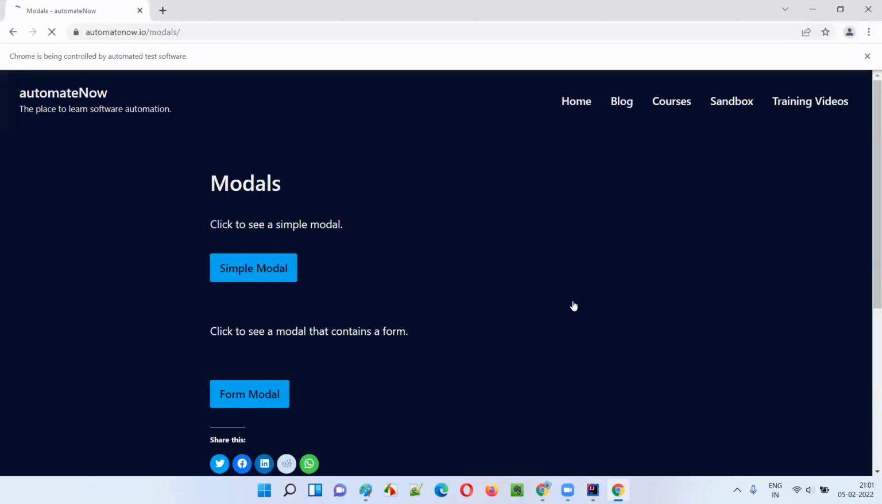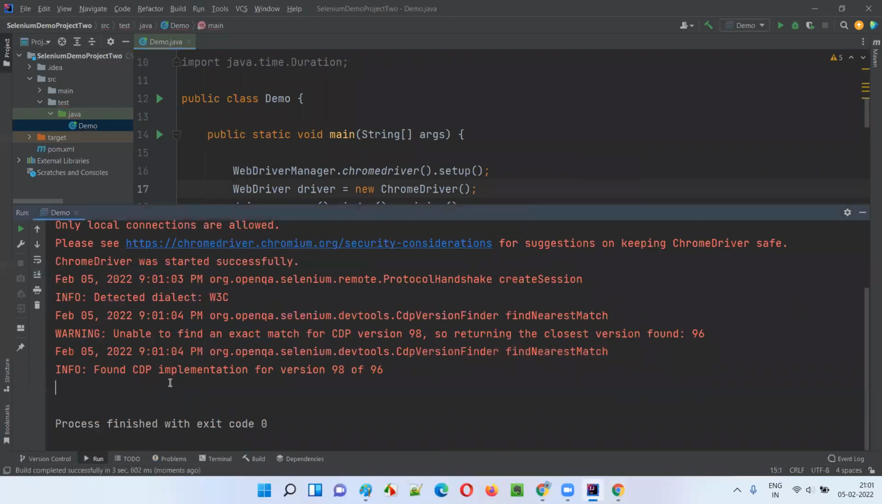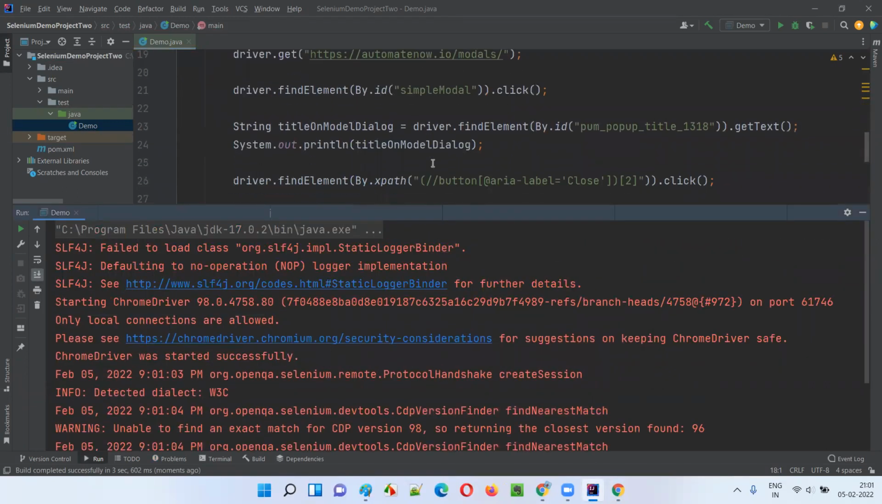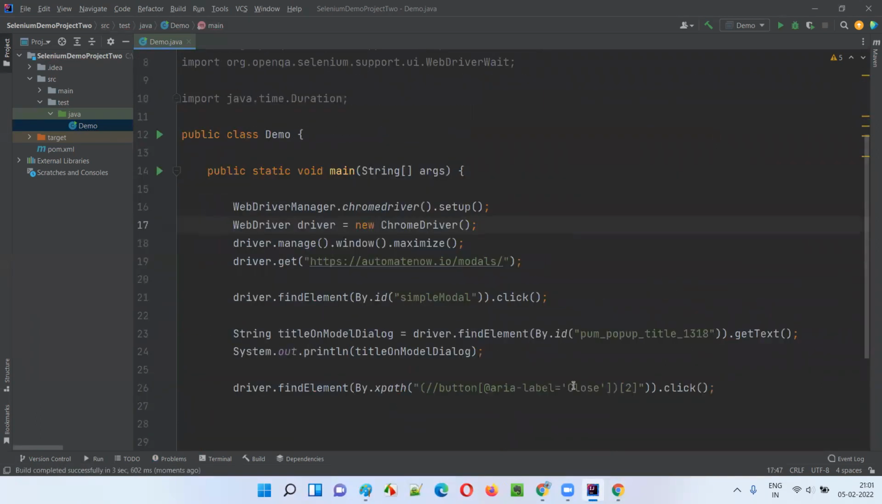So it will go to the application and click on the simple modal dialog. It was very fast, guys. You are not able to see that, but do you see anything displayed here? No, nothing got displayed. Where is the title then? So what is the problem here?